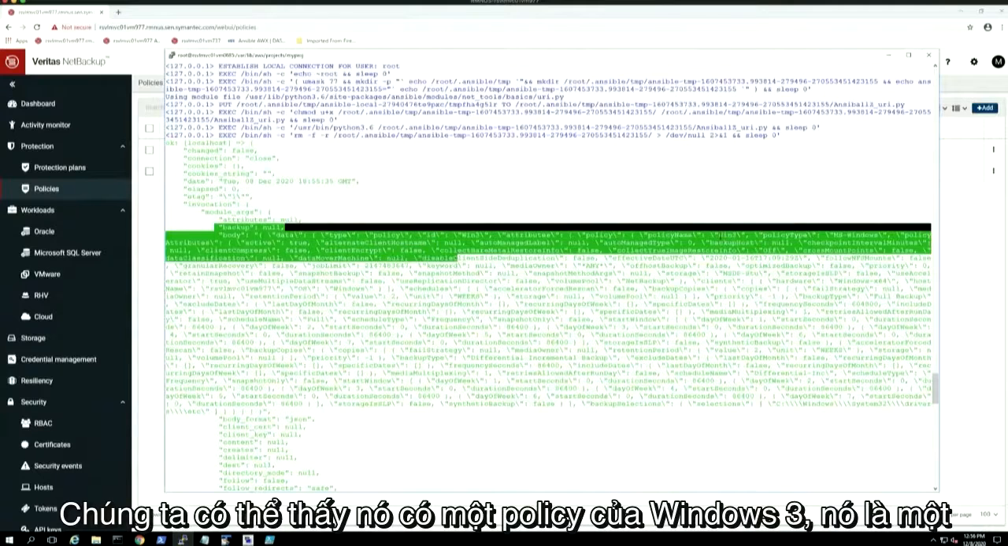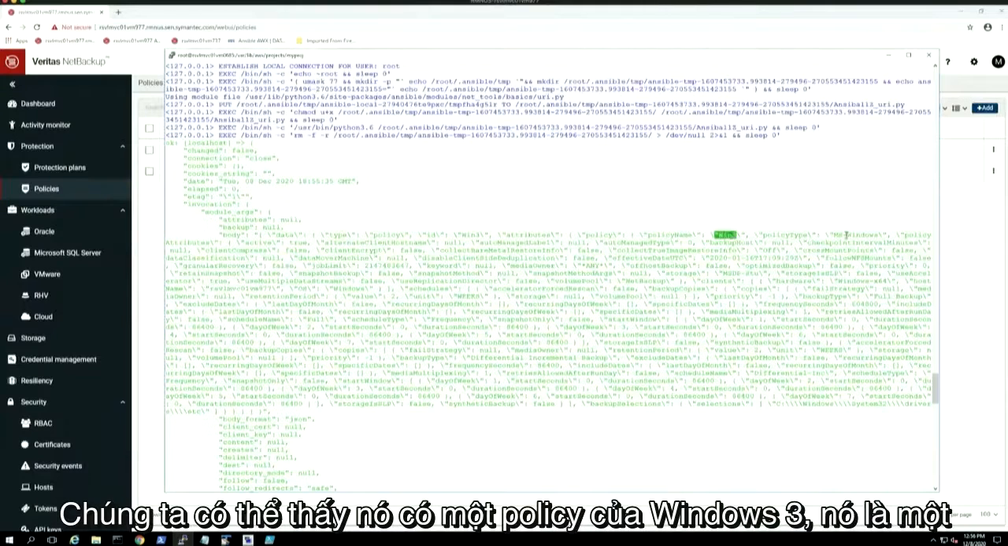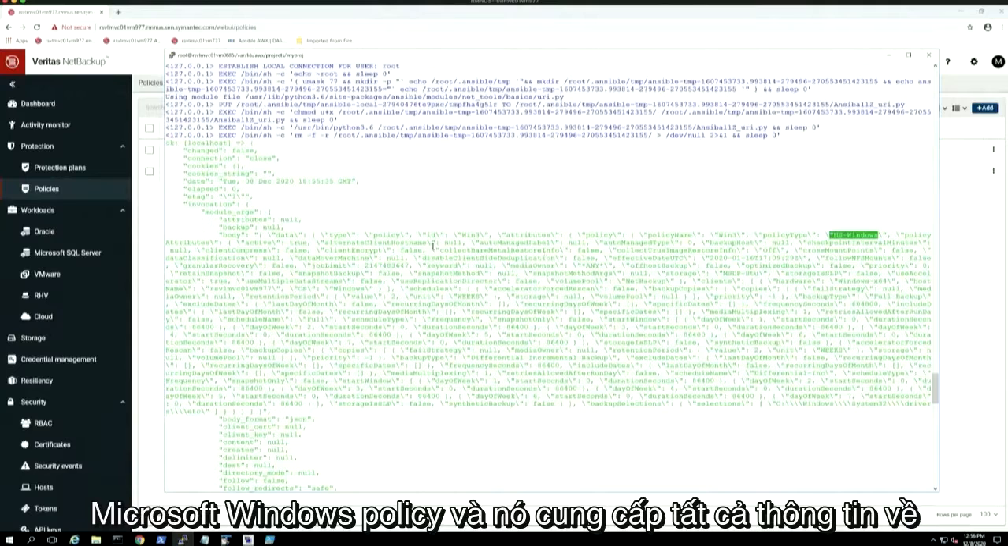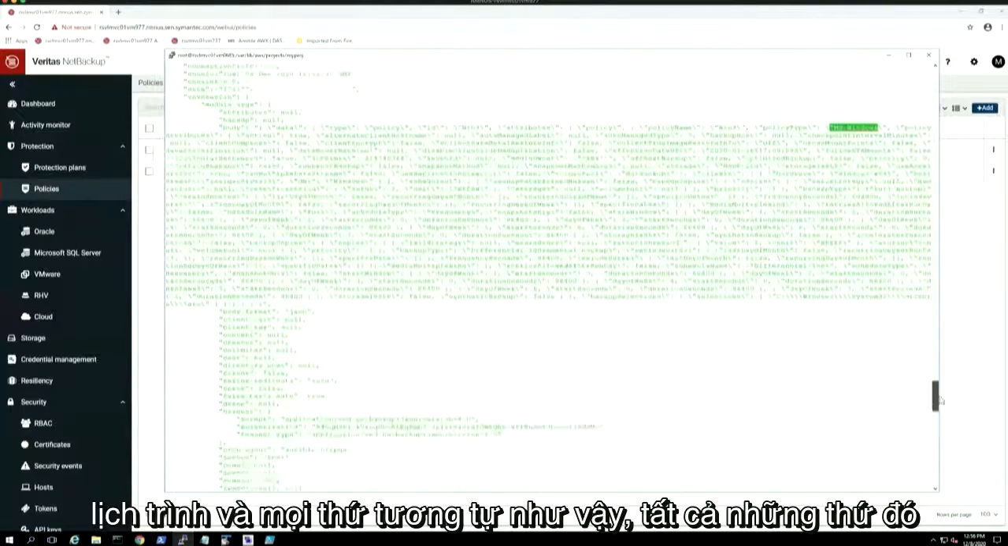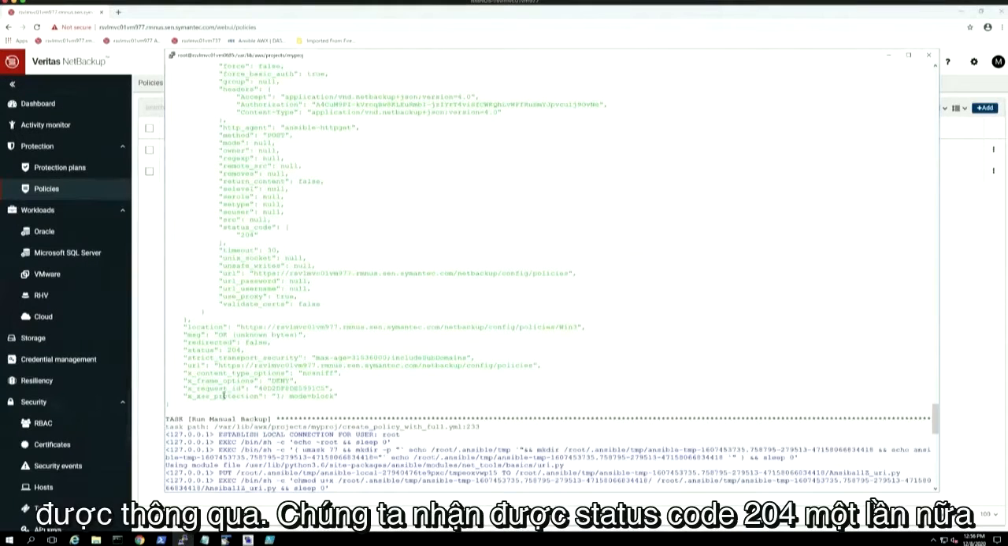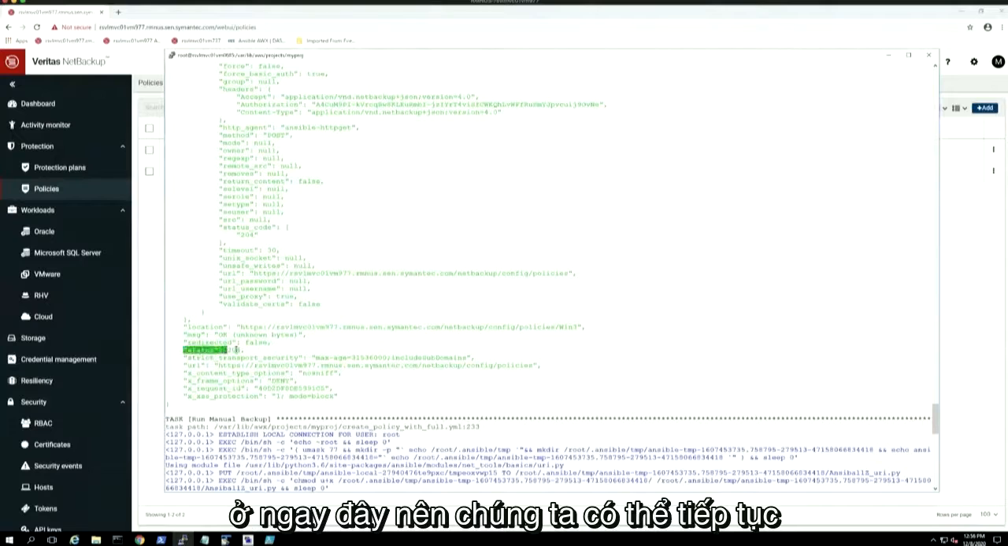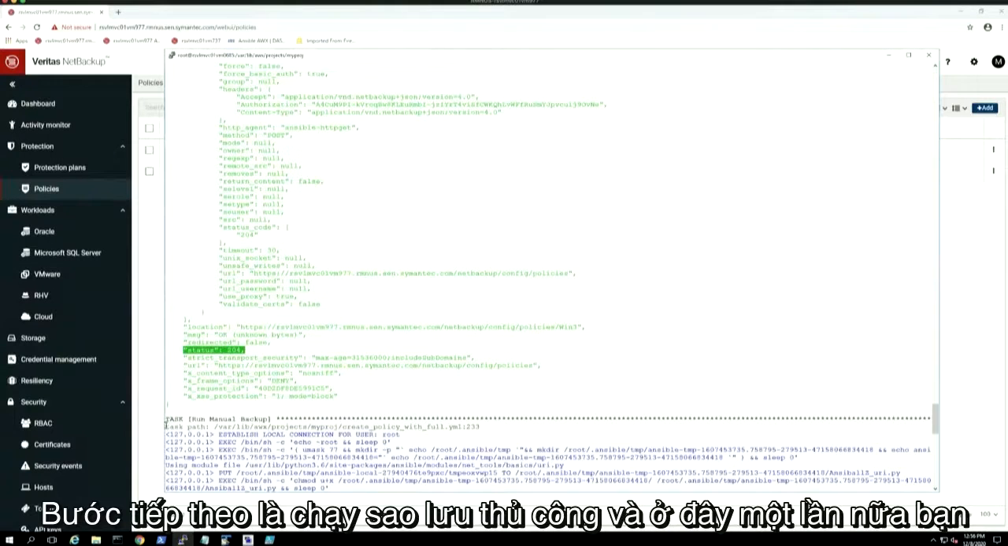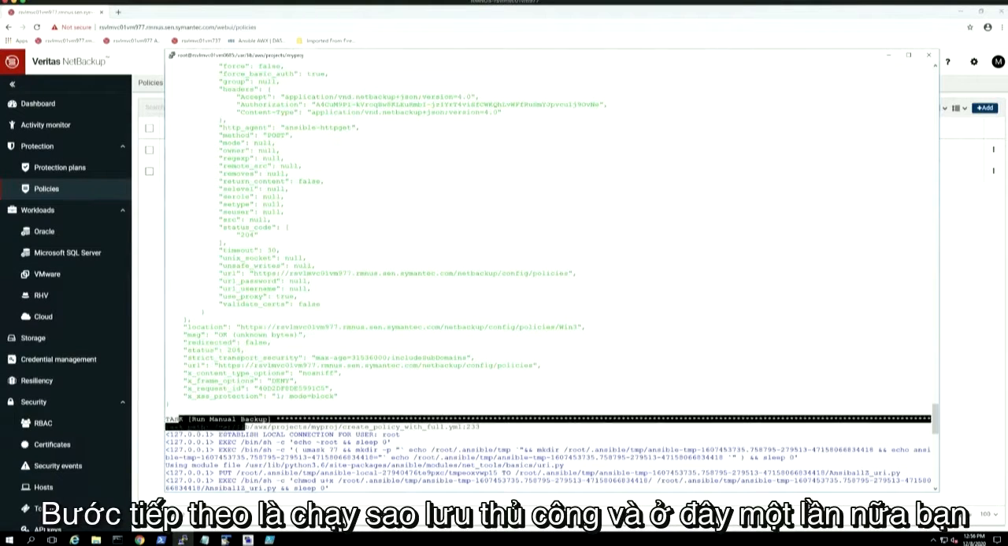So we can see it has a policy of Windows 3, it's a Microsoft Windows policy, and it gives all of the information on the schedules and everything like that. So all of that gets passed. We get the status code 204 again, which is right here. So we're able to then continue to the next step, which is run the manual backup.